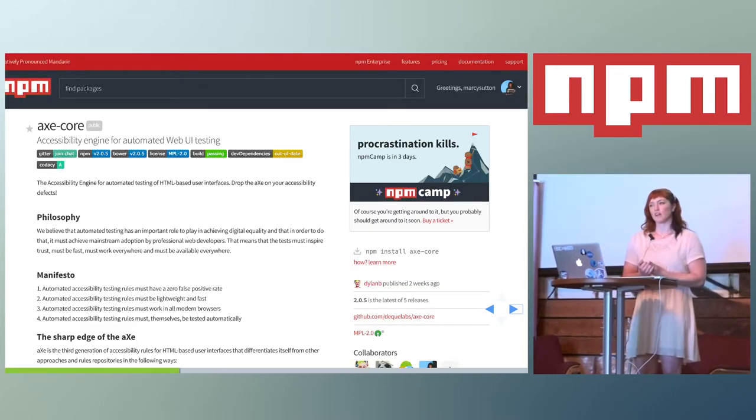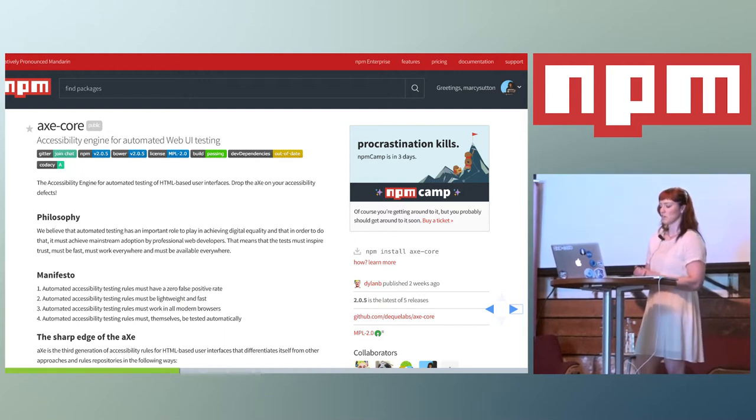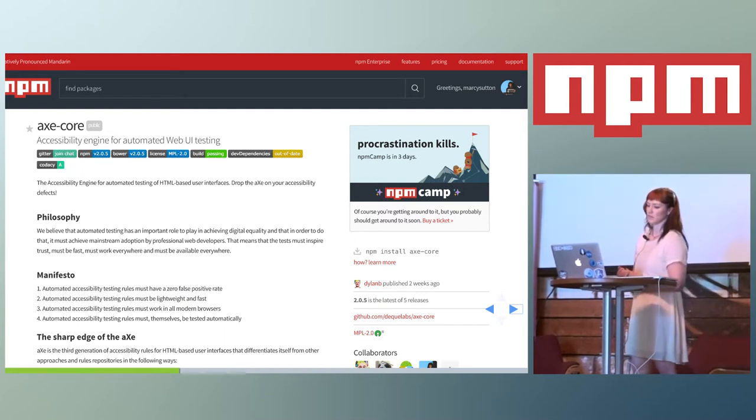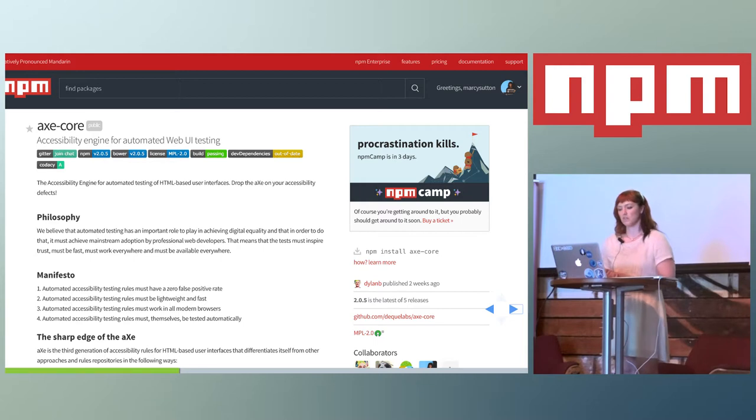So how does this factor into NPM? We have a package on NPM called aXe Core, and it's aXe-core. You can go into NPM, pull down this module, and have an API available to you to audit your web pages and tell you some easy wins that you may have forgotten.